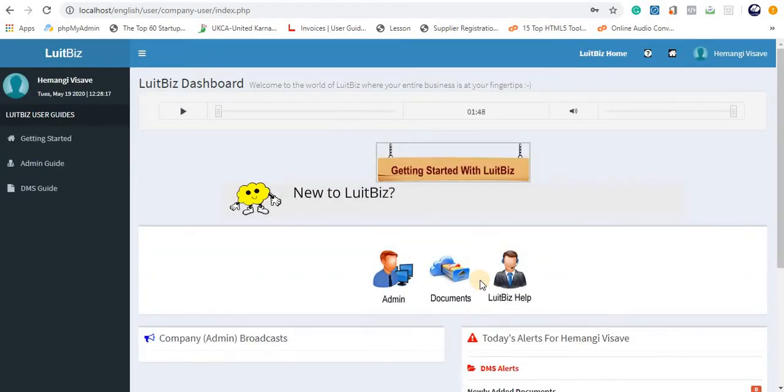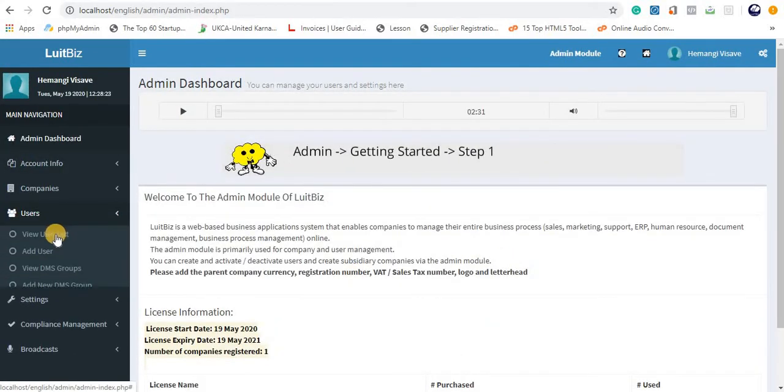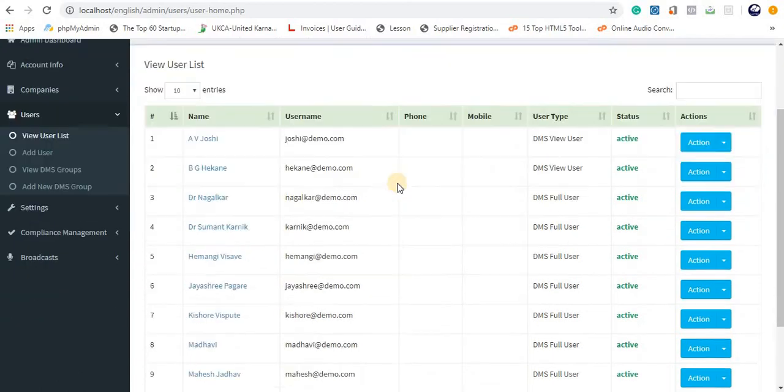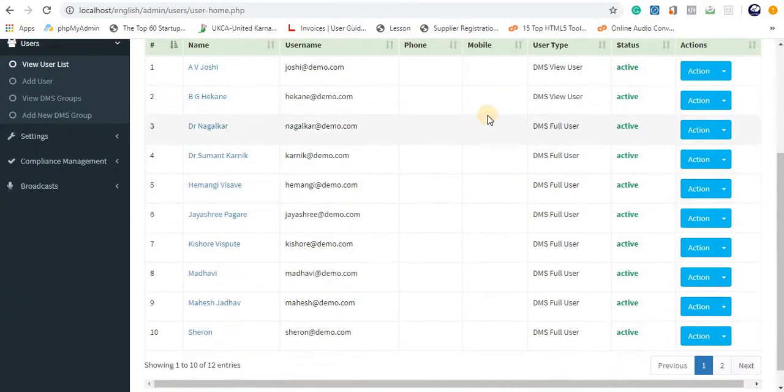This particular user is an admin user, so this user can see the admin module. Going on to the admin module, some users have already been added to the system. Here we can add two types of users: full users and view users. Full users are the department users who can actually do all the functionalities. They can make the SOPs, they can get them approved, and the view users are the ones who just need to use the SOPs perhaps, so they can just view the SOPs.